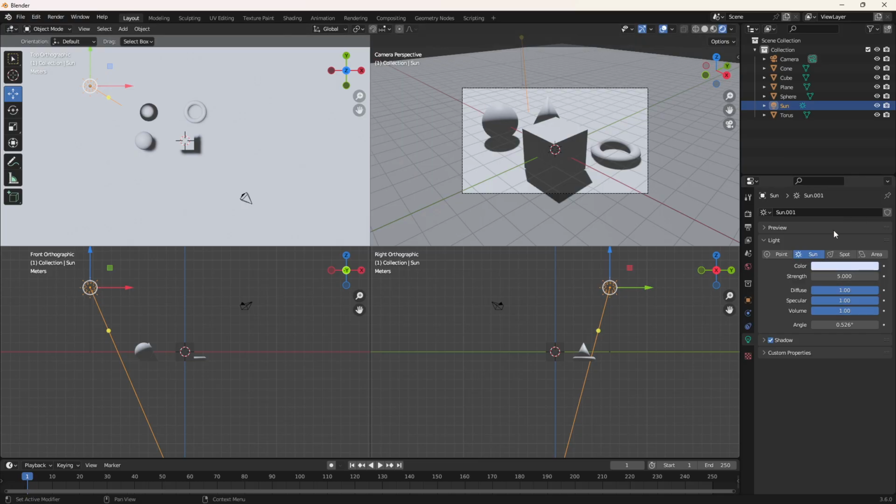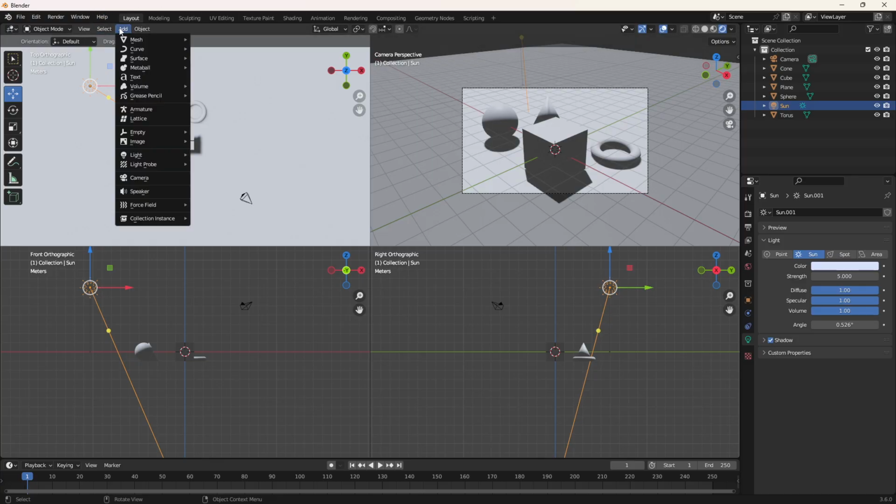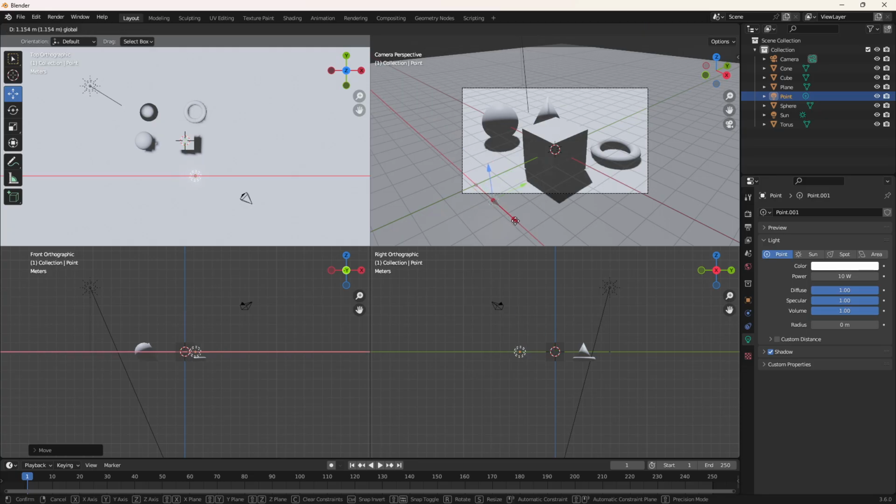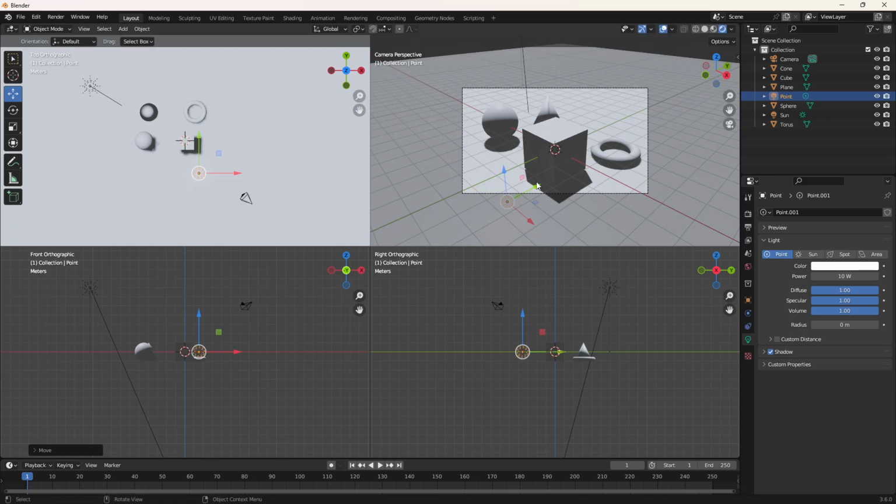Next up in my Key 3 setup is going to be my fill light. I'm going to use my fill light to get rid of some of these super harsh shadows in the front. I can use a point light, I can use an area light. It depends on personal preference on which type of light you use. Let's use a point light for our example. Add, light, point. And this point light I'm going to put off to the front of my scene.